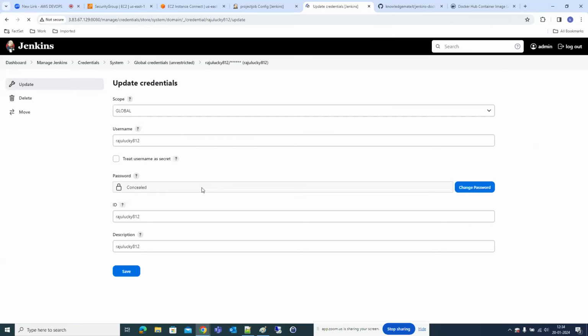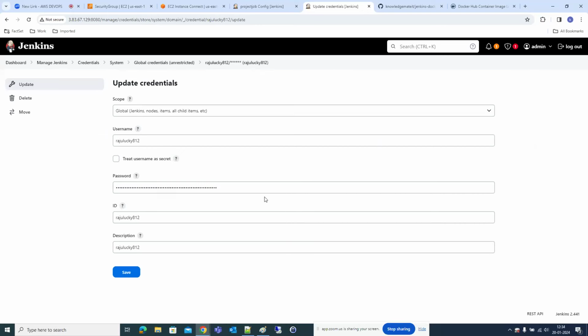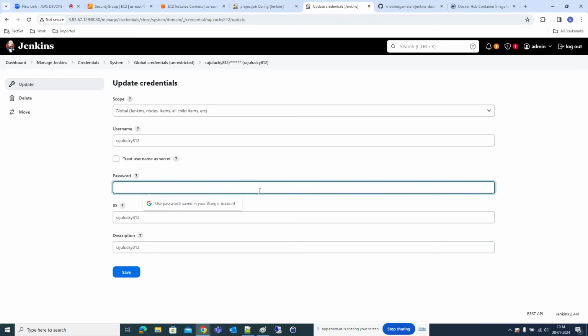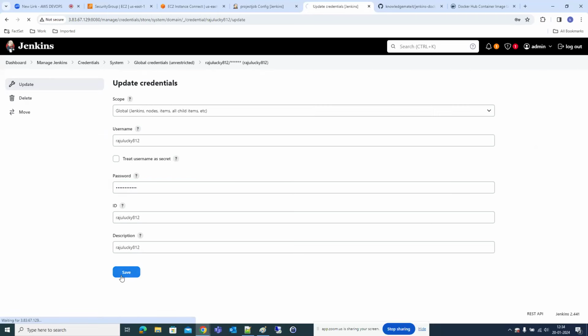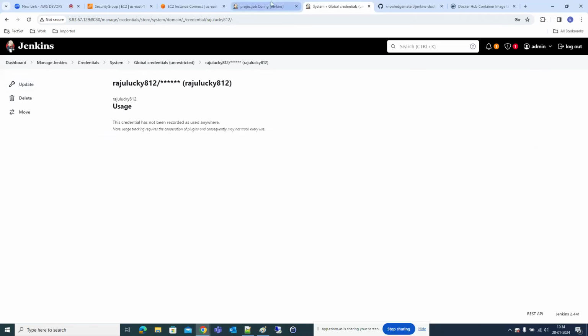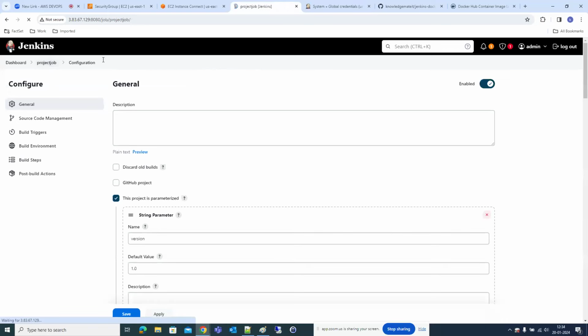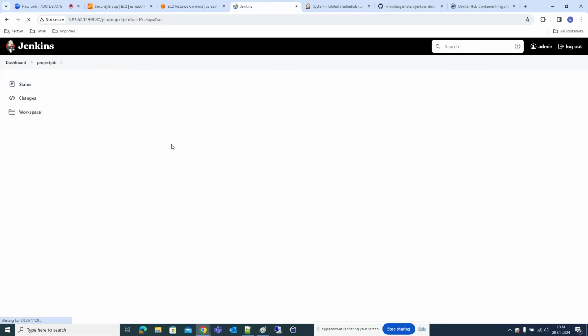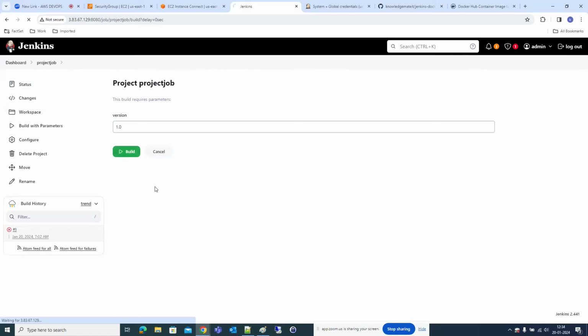Update. Change password. Raju Lucky. Now try again. Try to build it again. Build with parameters. Build now.